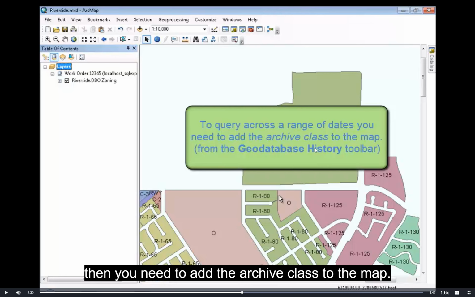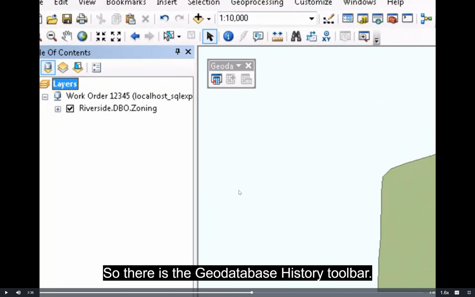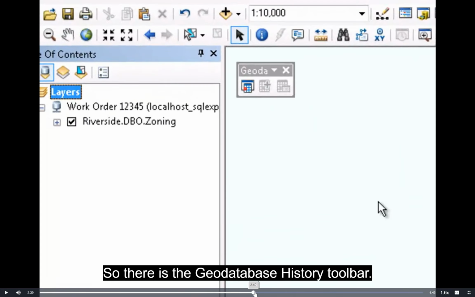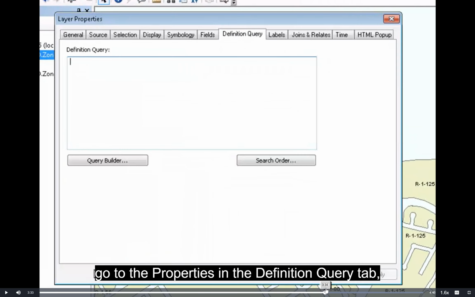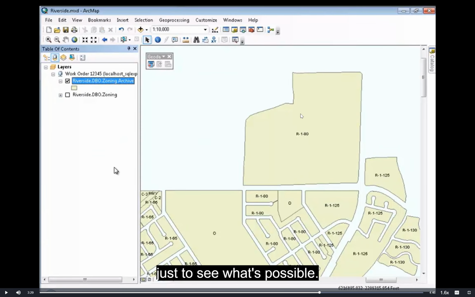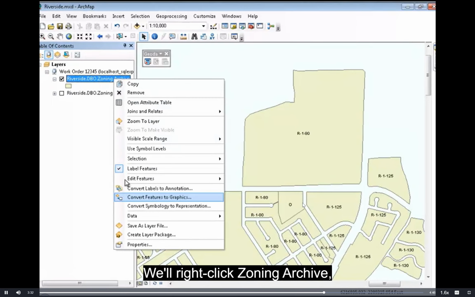The step is from the geodatabase history toolbar, by right click over here and geodatabase history. By selecting this layer, Riverside, you can add a total archive data layer into the map. You can change your labeling, and we can do a definition query because it's like a summary of the archive. They have some temporal information inside if you open the attribute table.